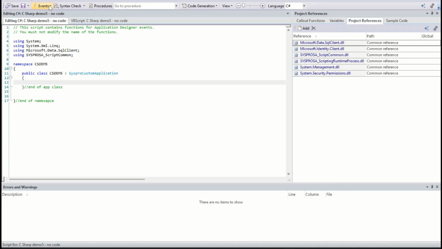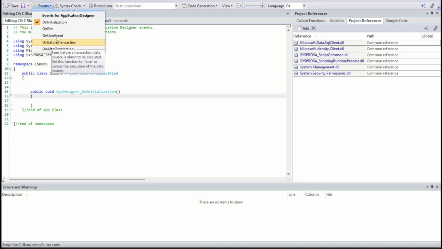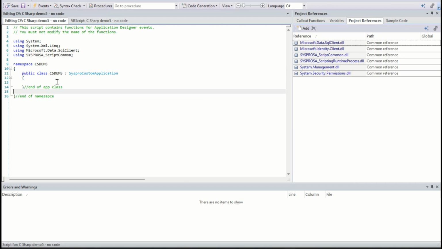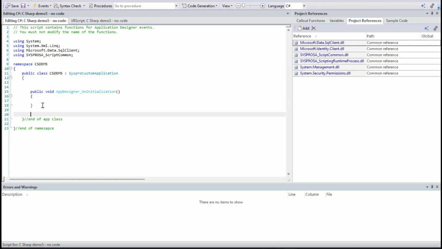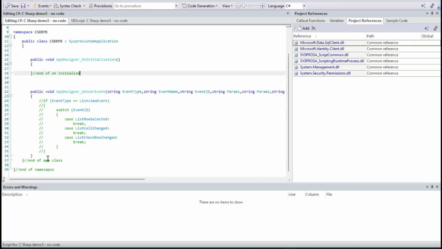And if I start to put an event in, like on initialize and on user event, oops, that's an absolute classic there. I should have said, if I do on initialize and then move here and go on user event, you've got the same issue. So what I actually do is say end of on initialize, and here end of on user event.